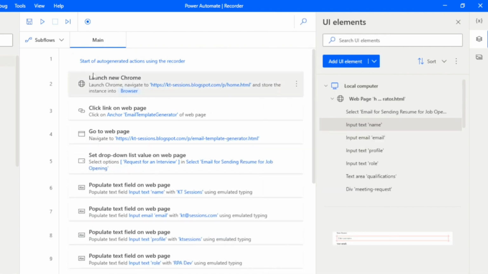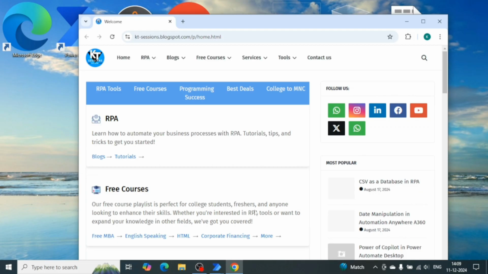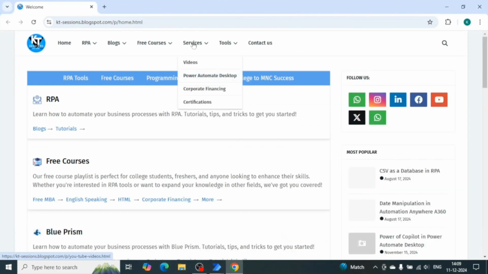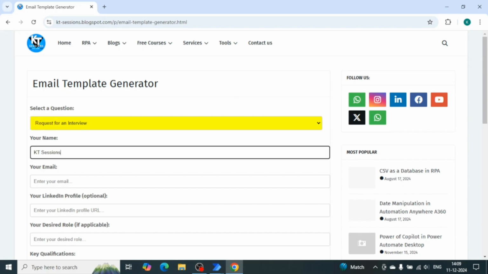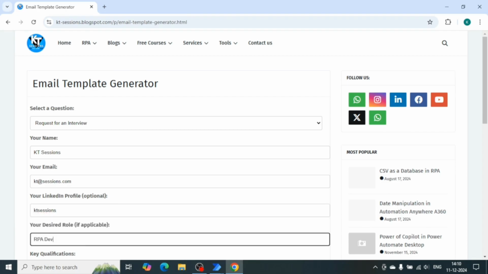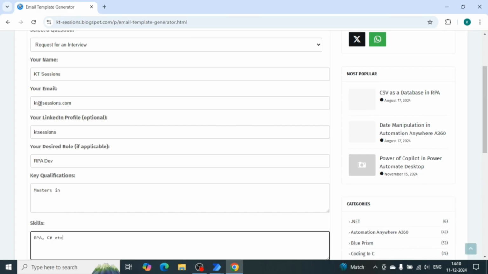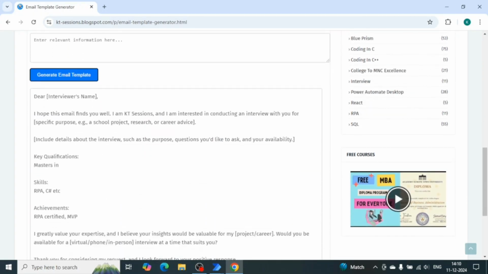First, let me run the flow. All right. So I have started the flow. So it has launched the window. And it is inputting the values, you can see. And at the end, it will click on generate email template. You can see it has successfully generated this template.